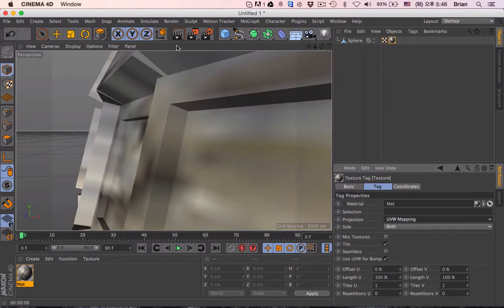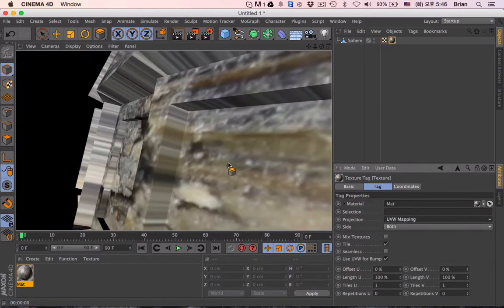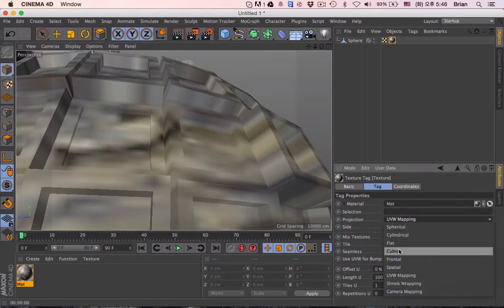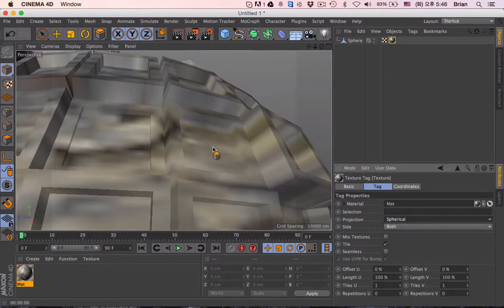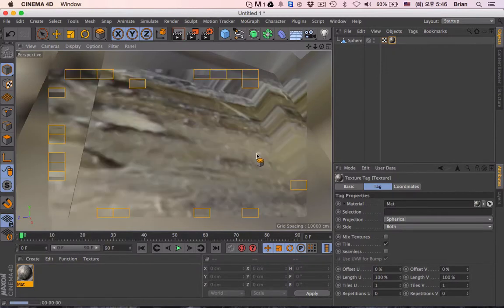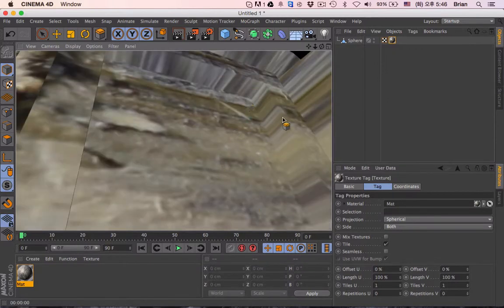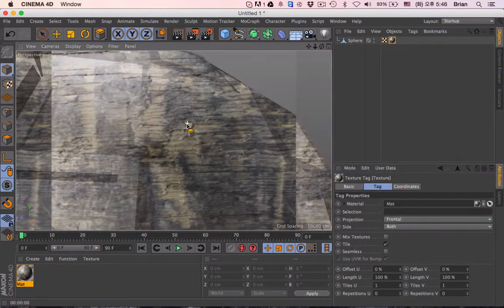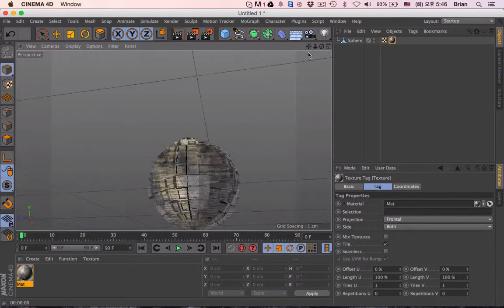We're just going to do UVW mapping, and we'll see after that how this goes, and you get some kind of jittery part right there. And, well, this is a small scene that we're going to do. Let's try it spherical, and let's just see how this works. Okay, it's a little bit better, and then as you can see, we get this kind of jittery part. We're just going to go frontal, and we'll just see how this goes.